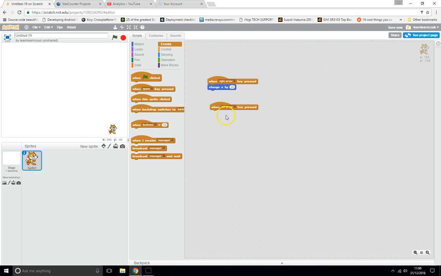When left arrow pressed, and this time, instead of changing it by 10, which would make it go right, we need to make it go left. So that would be, let's see if you can work that one out, -10. There we go. If you go right, it changes it by 10 each time, increases it. If you press the left arrow, then it will do by -10. Now that's okay. That's quite good.